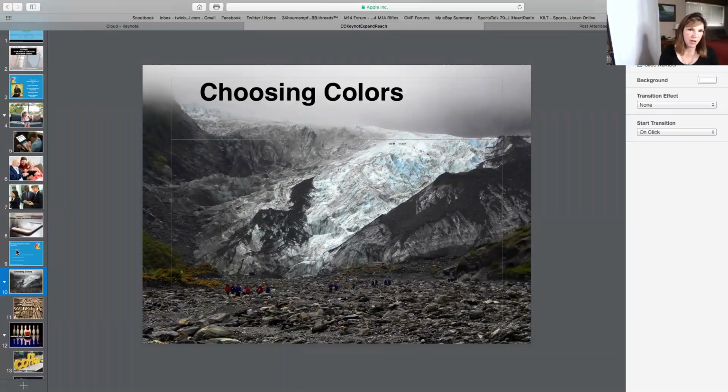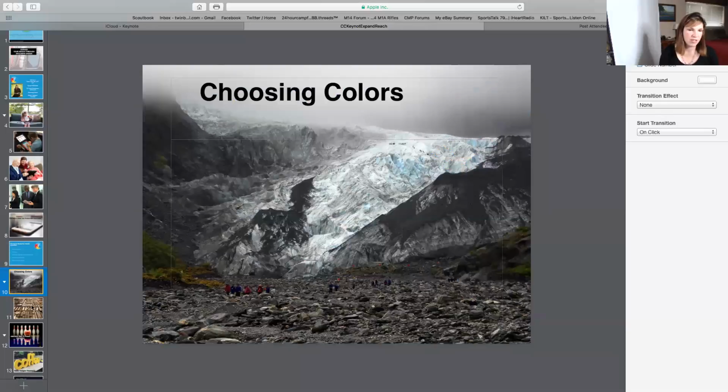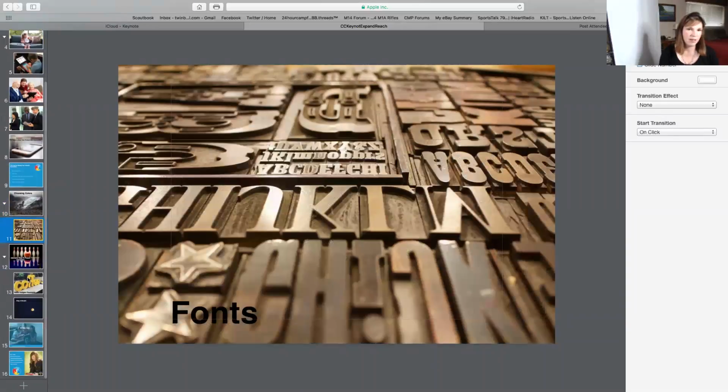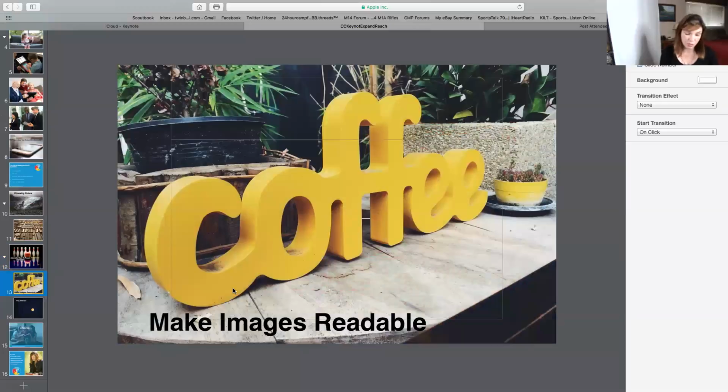I'm going to go right back up here. Oh, I did not go through my slides either. Okay, so choosing colors, we went through. Fonts, we went through. Alternative ways to present information, and then making images readable.